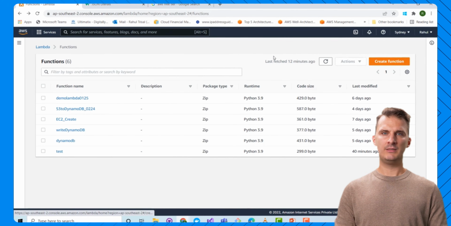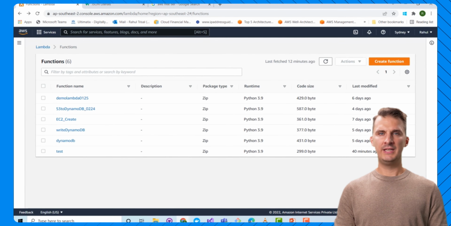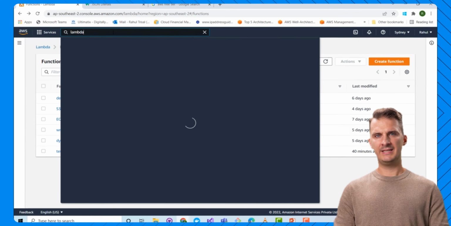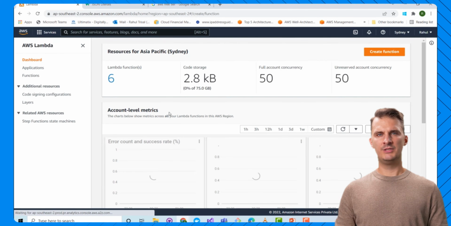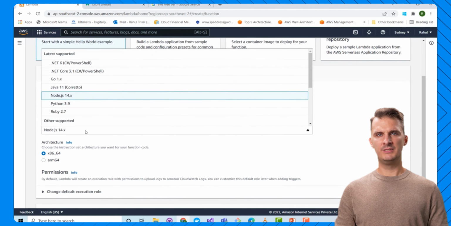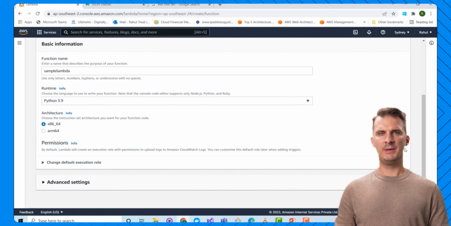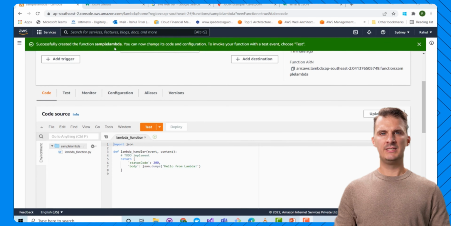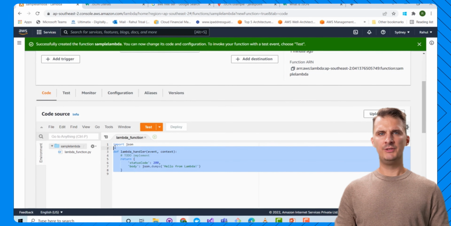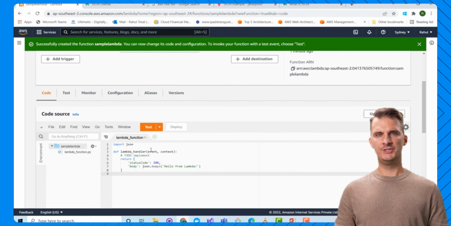So I'm on the AWS Lambda service. If you are on a different service, just search for Lambda to create a function. So let's just name it sample and pick the runtime. It is going to be create function. Okay, now my sample Lambda function has been created. You can see here it has some boilerplate code. Let's take a look at what it means.